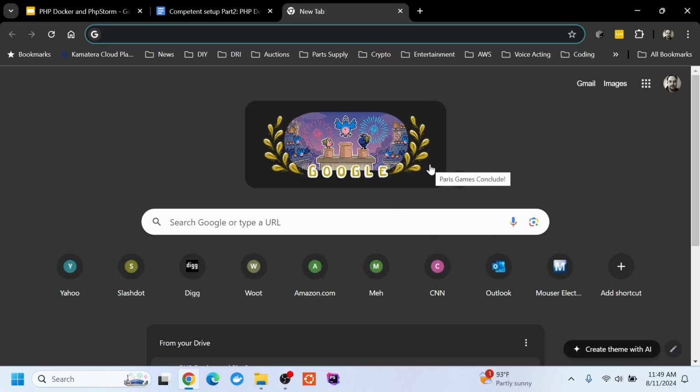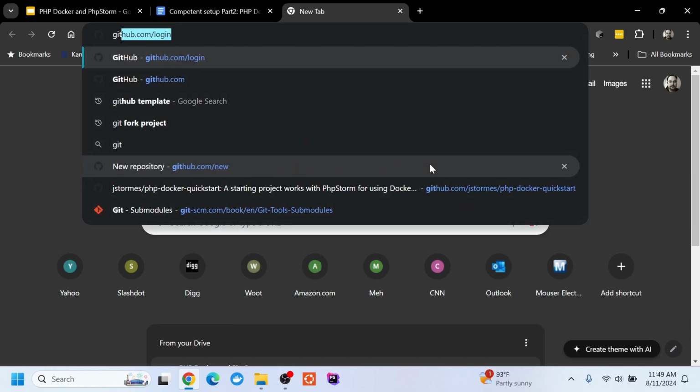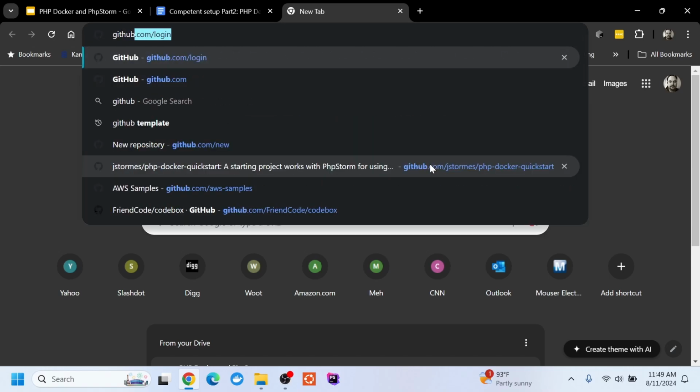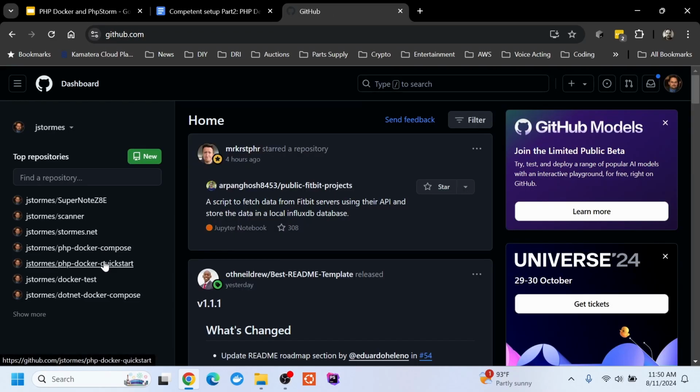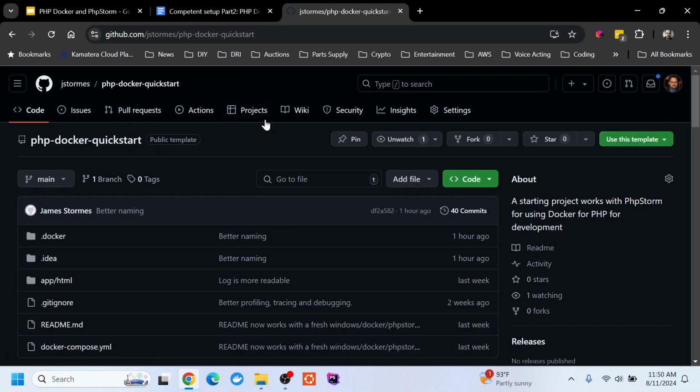So next, I want to start coding in PHP, but it's hard to start from zero, and most IDEs give you a template, but those IDEs don't know exactly what I want or how I code. So I've created my own template. We'll start by going to GitHub and going to my PHP Docker Quickstart. And I'll include a link in the description to this repo.